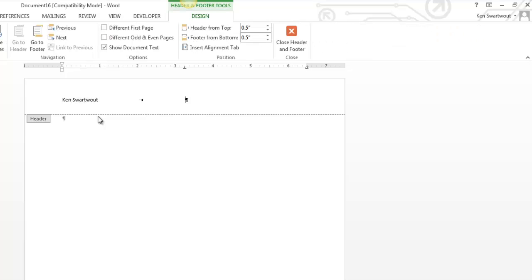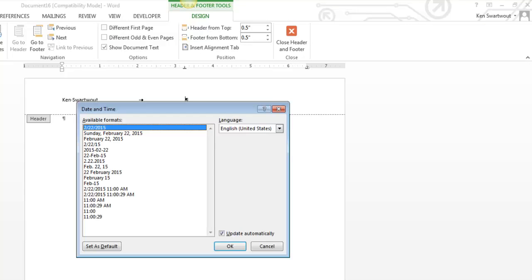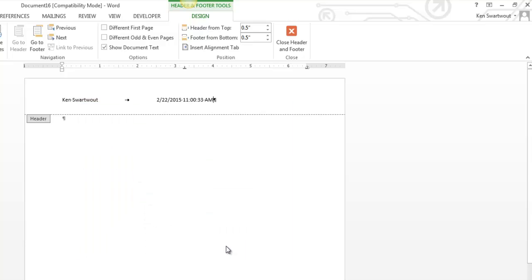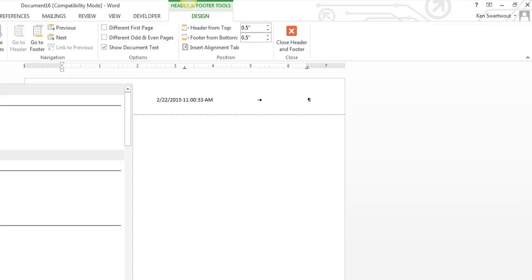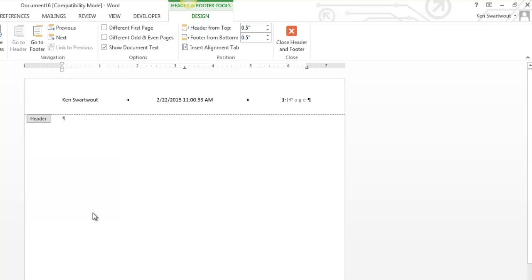And how about in the middle, I'm going to put the date and time. Let's do that one, update automatically. And then on the right, I'm going to insert the page number. That's a pretty nice looking header. Let's say I make a lot of documents, and my documents always have that header in them.